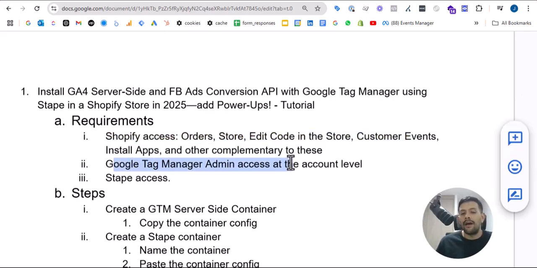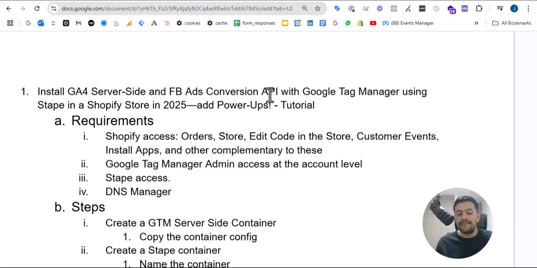Google Tag Manager admin access at the account level, Stape access, and access to your DNS Manager, or contact to someone that has access to the DNS Manager.